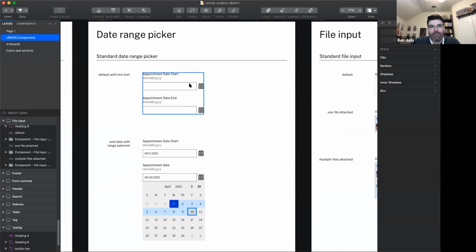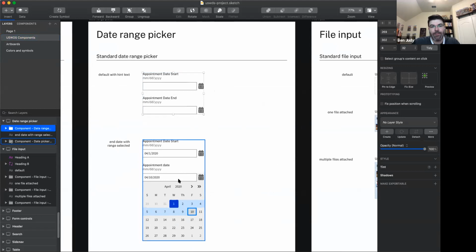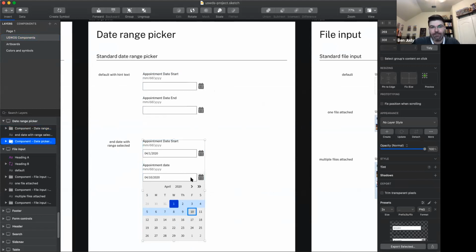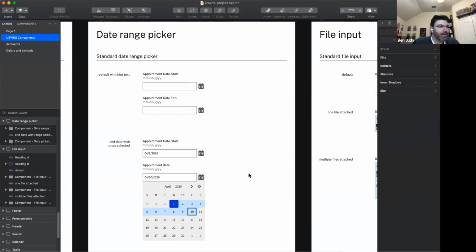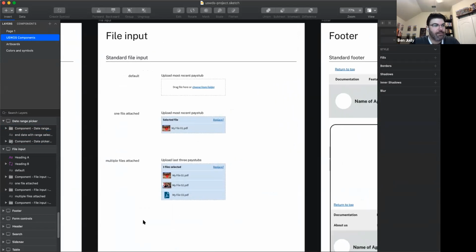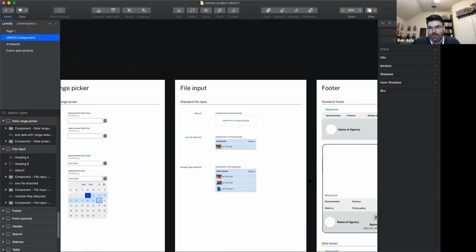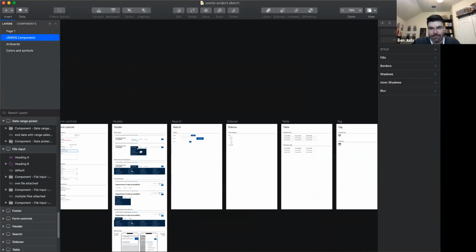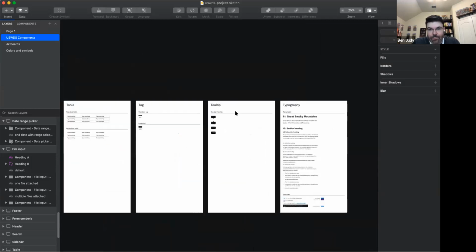And all of these components in both Sketch and XD, of course, are grouped so that they're very easy to select with one click. So if you were to grab the date range picker, you can just click on it, copy, and then paste into your own artboard in your mockups or prototypes. And we have file input, a few variations here to show one file attached or multiple files attached, just in case that's helpful in your mockups or prototypes. And then if we scoot over, as these are all in alphabetical order, we can go over to Tooltip.